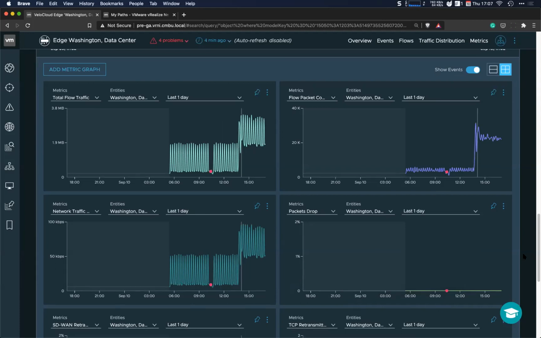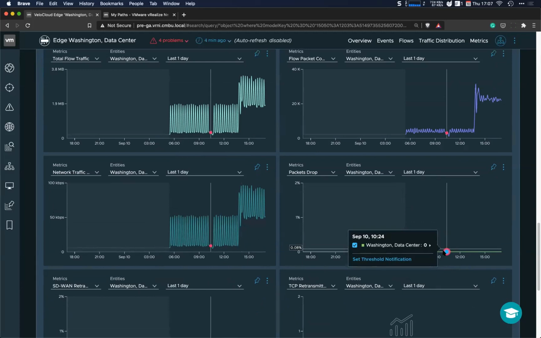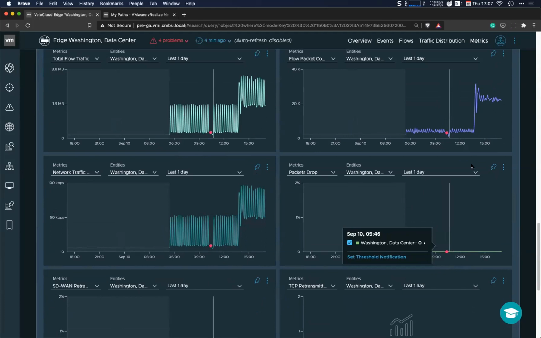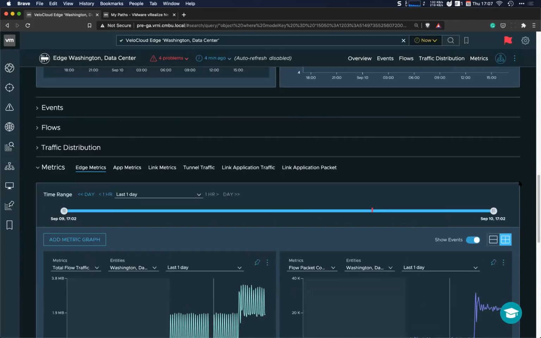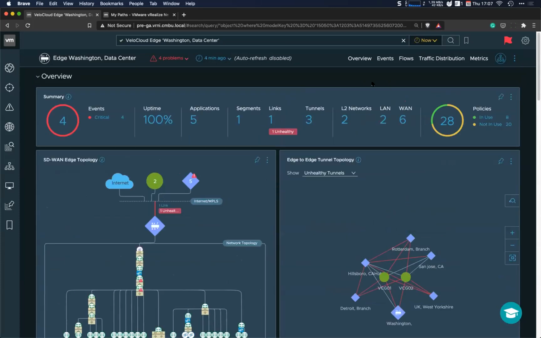So if something were to happen, then you can see that, oh, the packet drop is going up. But we can also see that the retransmissions or the latency, the network traffic latency, is going up. And then you can dive into the links, the internet links for this edge, and see what's going on with your ISP, for example.